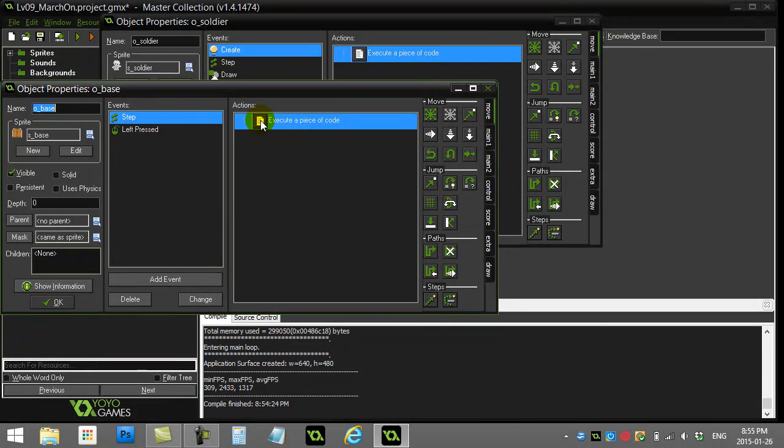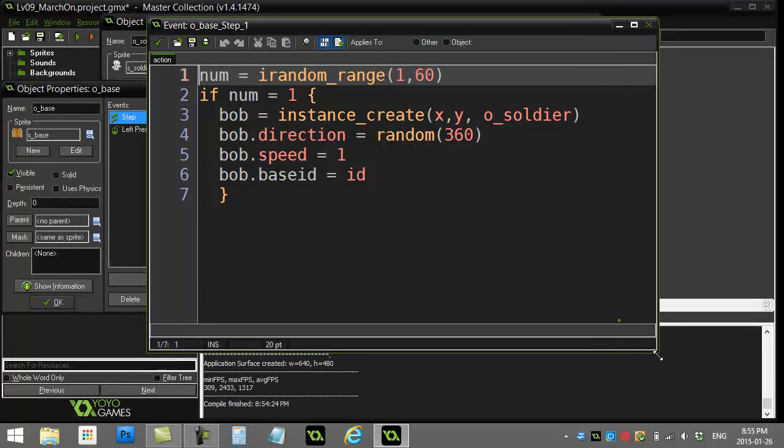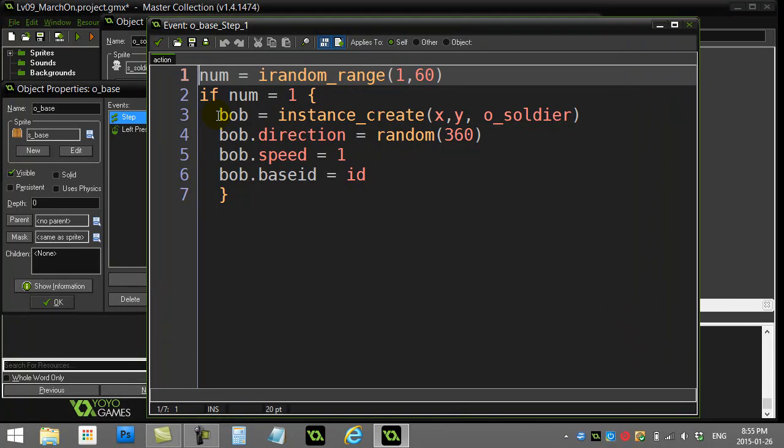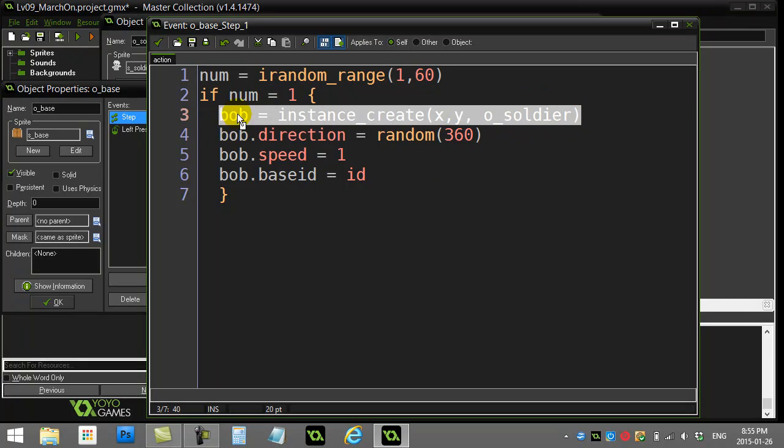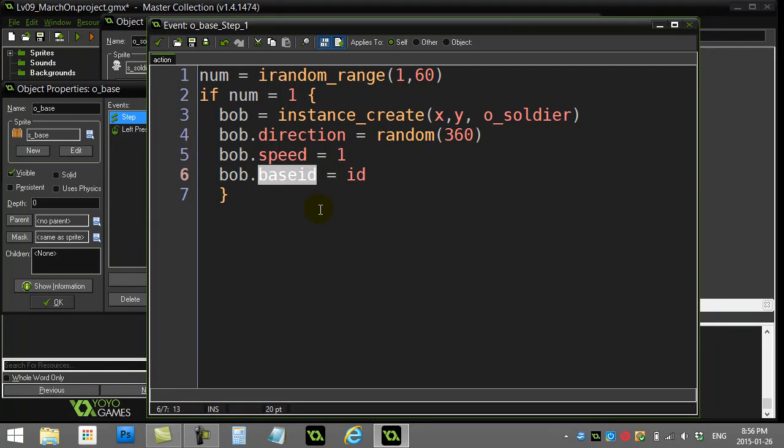When the base step method runs, I'm picking a random number here and deciding whether or not to make a soldier. If I do decide to make a soldier, I make the soldier and just use the variable here, Bob. I give him a direction, I give him a speed, and here's the key. Bob, set your base ID variable equal to my ID. Now remember that this is the base running this code. So Bob, set your base ID variable equal to my ID variable. So if the base was base 1,000,001, that soldier is now keeping track in base ID, storing the value 1,000,001. That way, if he ever has to go home again, he knows he just has to go home towards object instance 1,000,001. And you'll see that in the step event of the soldier in a bit.